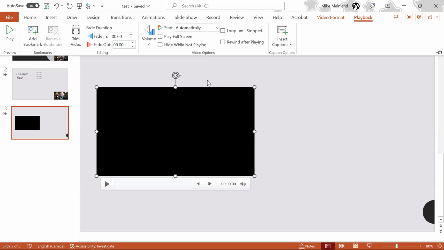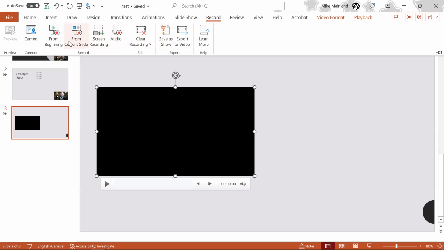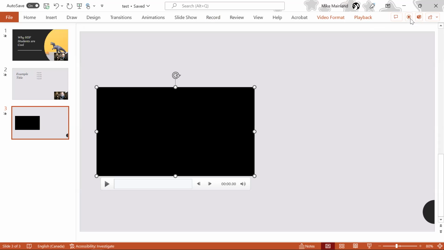Okay, so now we have it set up. We have the video downloaded, we inserted it from my videos folder, and we set the playback to automatic. That's basically all we have to do. Now we're going to go back into record. You can go back to record this way, on current slide, or you can get back into recording from this button up here that looks like the record symbol. If I click on that, it's going to bring us back.